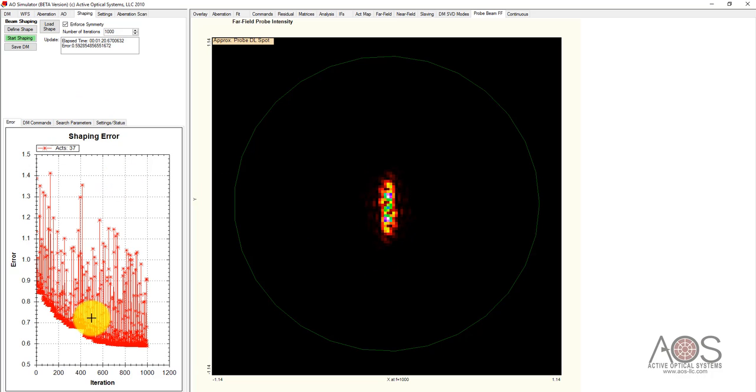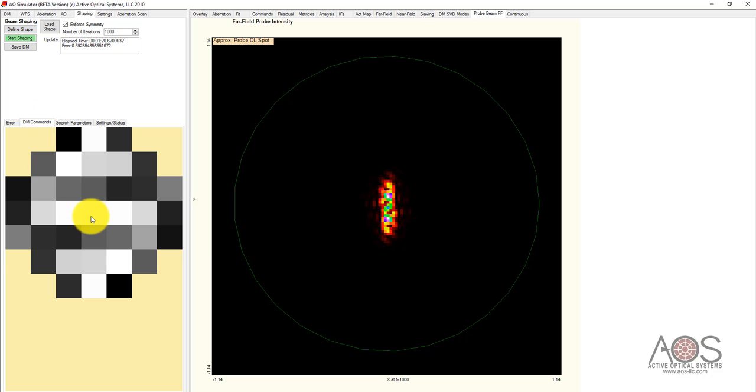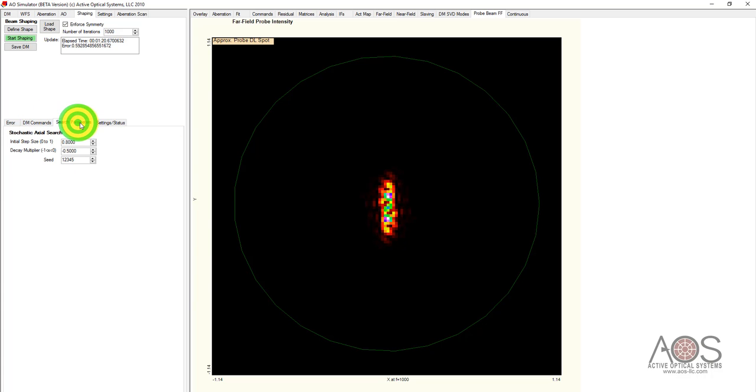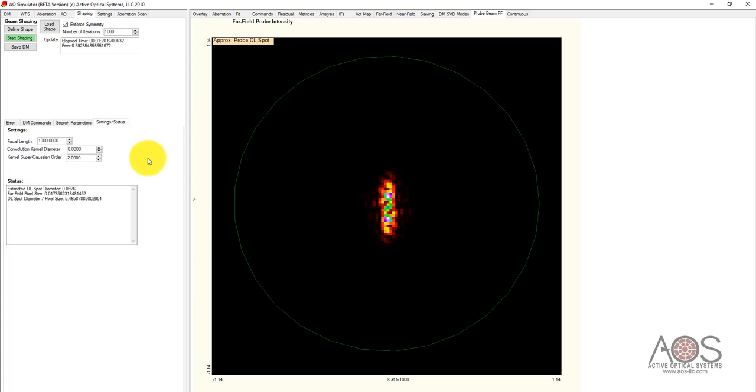We could let this continue and probably get a little bit better, but for a demo purpose this looks pretty good. It's also showing us the DM commands required to get us there, and the search parameters and some of the other settings about convolving with super Gaussians. This is useful when you're working with a laser with pretty low beam quality, and so if you're trying to shape a laser with low beam quality, you can approximate that by convolving it with this super Gaussian.